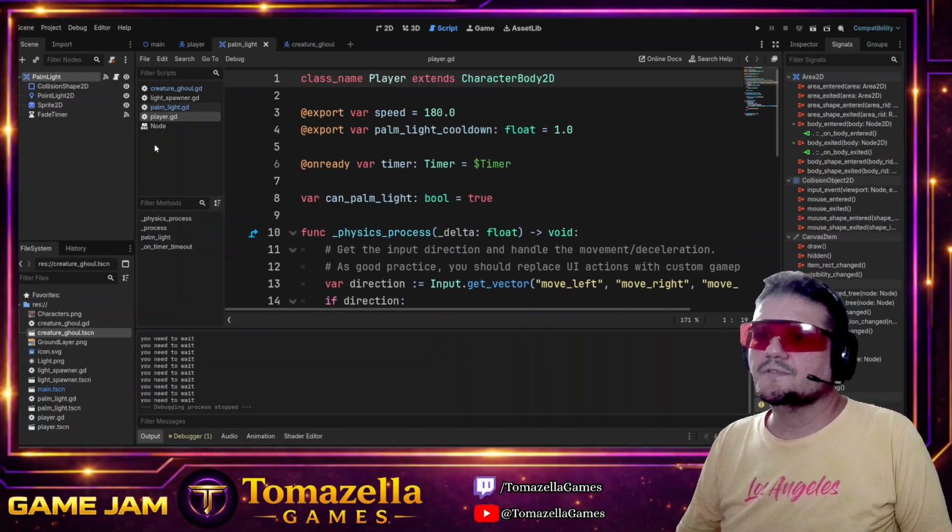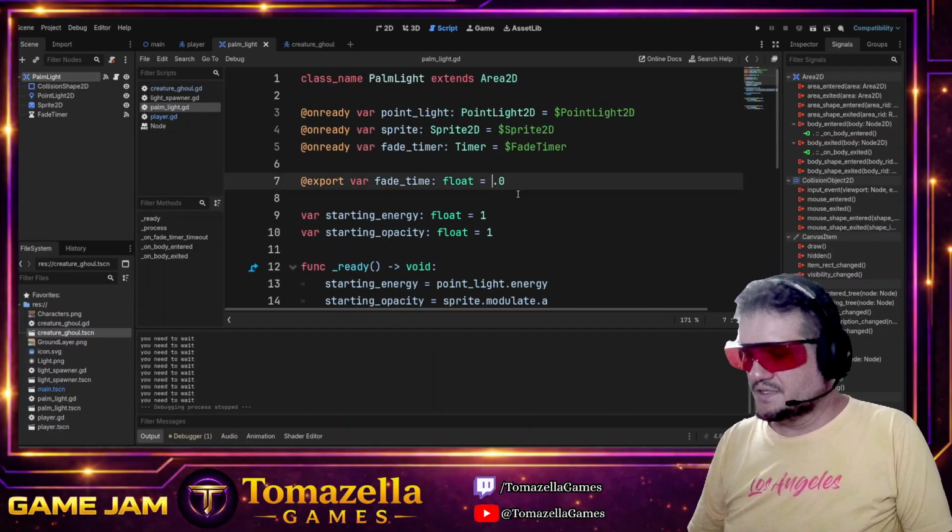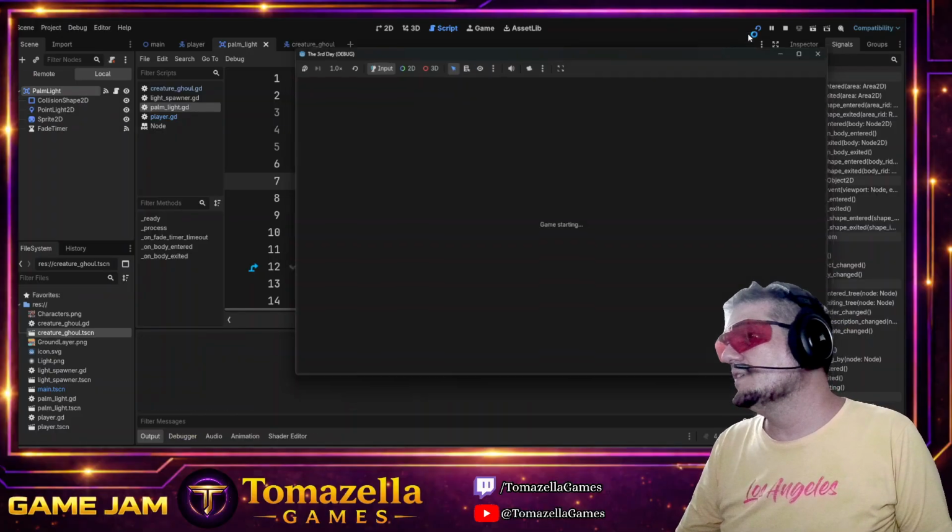Home light itself. Daytime is too big, way too big. 0.5. Let's check that.